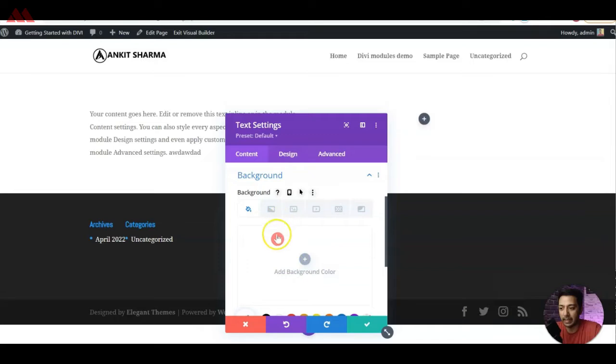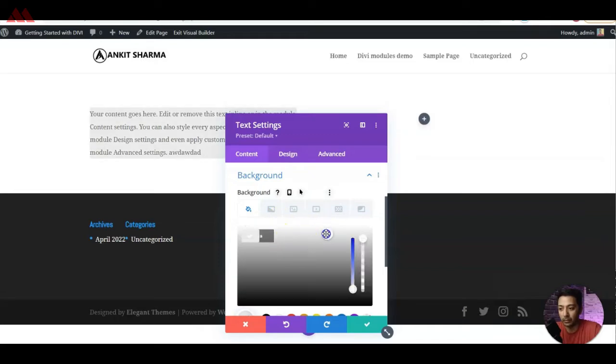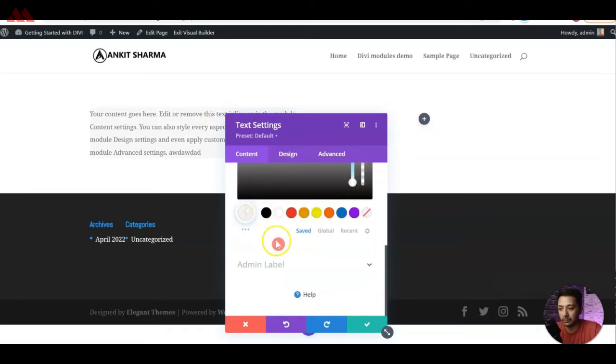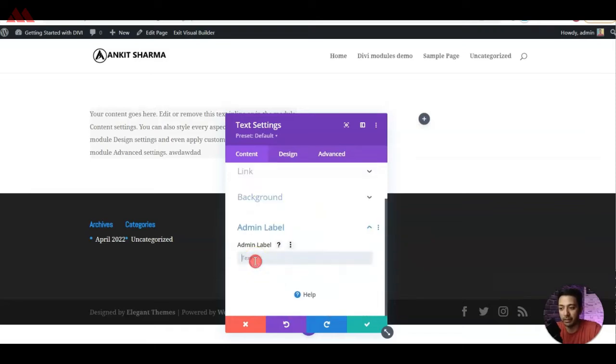And you can also add a background color. So if you want to add a little bit of gray shade to this text, you can do that from here. And after that, this is the admin label. So just for your reference, you can give it a name.